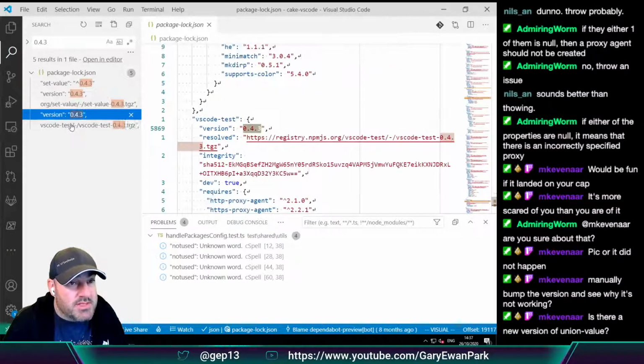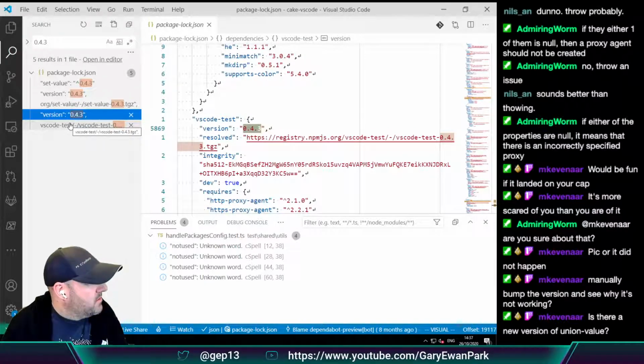And I don't really want to mess directly with the package lock.json because it's just chilling out on my wall again. Big brute of a thing.